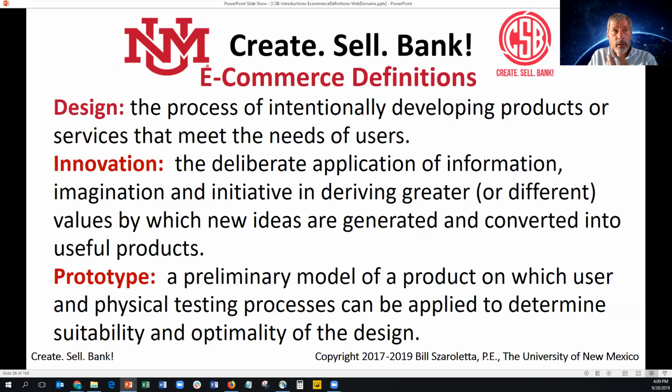Now, innovation is the deliberate application of information, imagination, and initiative in deriving greater or different values by which new ideas are generated and converted into useful products. A prototype is a preliminary model of a product on which you can do user or physical testing processes to just see how good your design is.